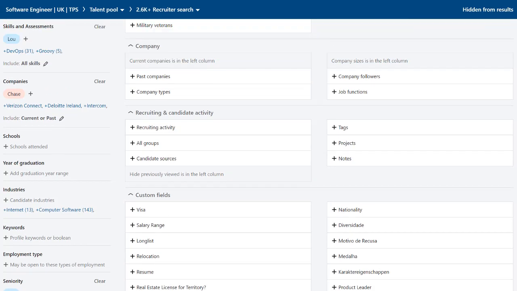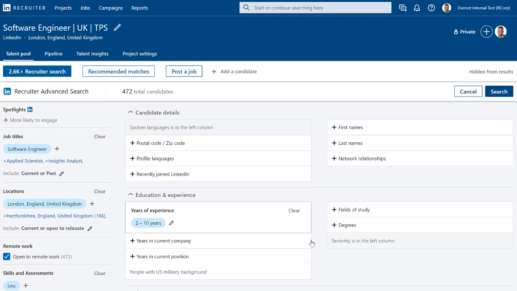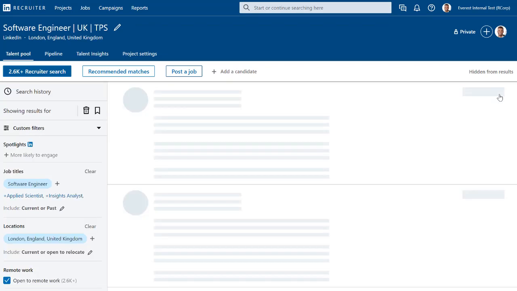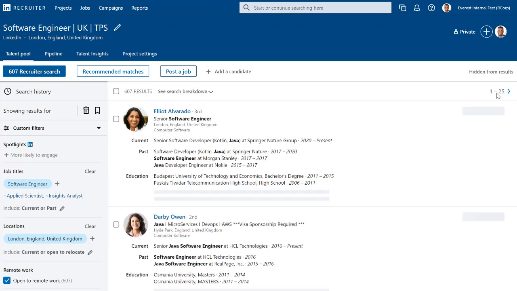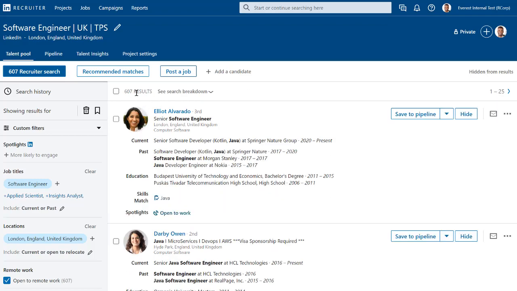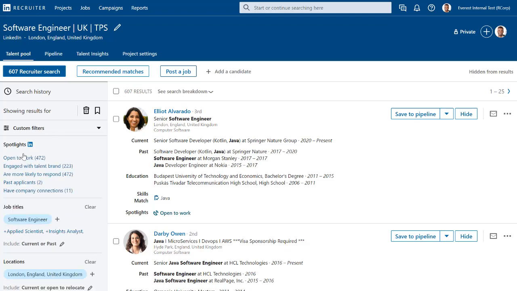So now I'm gonna come back up to the top, and remember we have 2.6 candidates. I'm gonna hit search, and I will now have, you see, 600 results, right? But there is one more wow feature that I want to show you guys. If you click here in Spotlight, you will find the warm leads, the ones that are much more likely to reply to you.